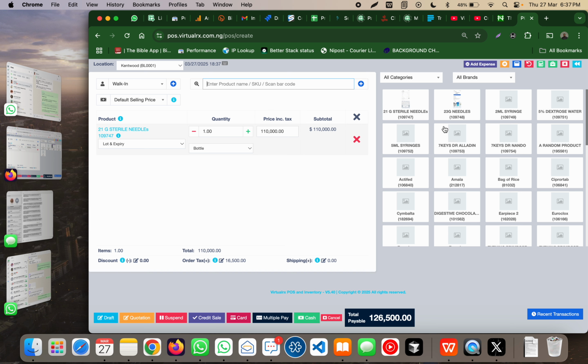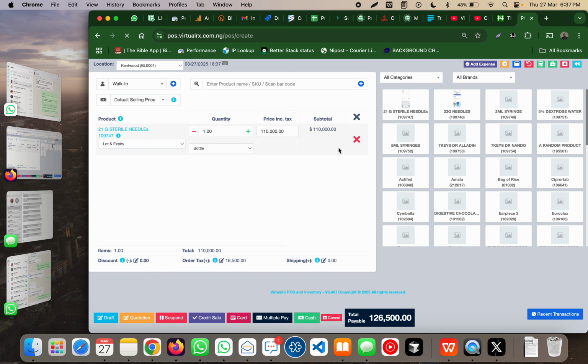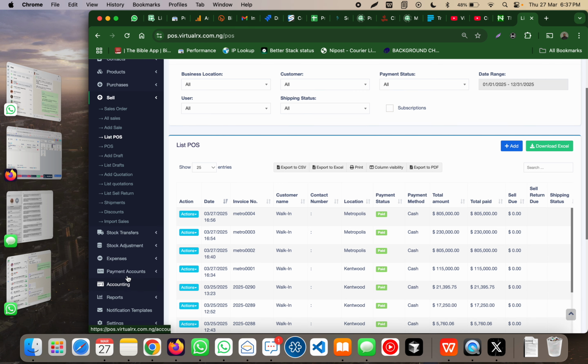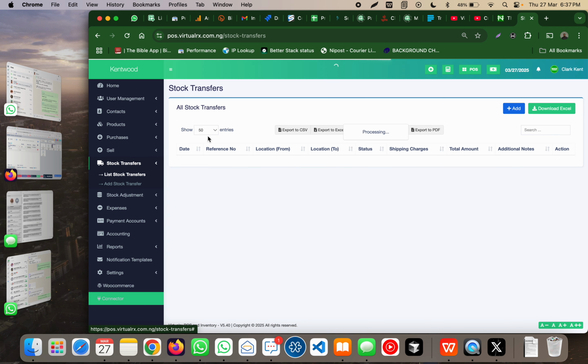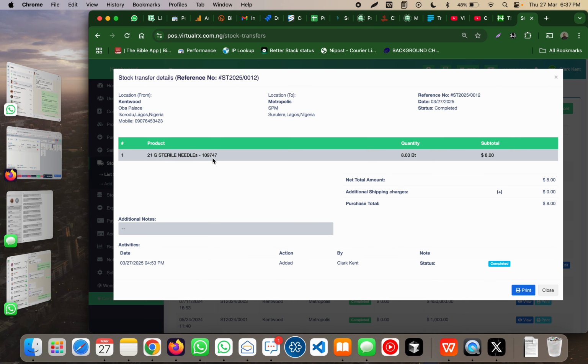And this selling price group doesn't affect your stock transfer. For example, if location 1 is selling for 110,000 and location 2 is selling for 120,000, it doesn't affect your stock transfer. You can still transfer stock from one location to the other. I think I did one already. You can see that I transferred 8 bottles from Kentwood to Metropolis. So it doesn't affect your stock transfer.